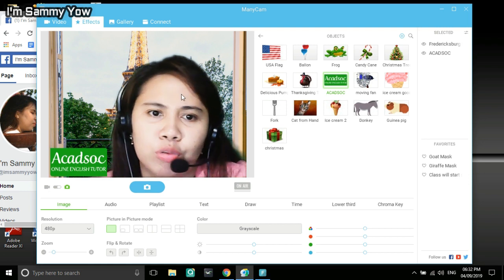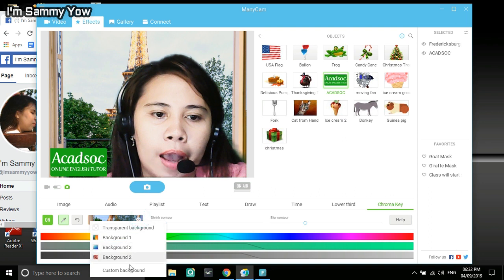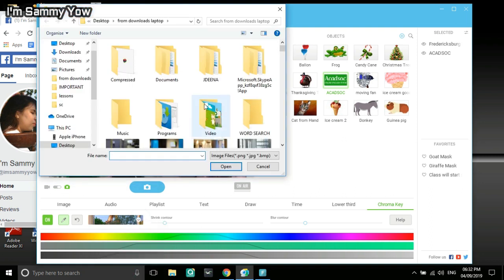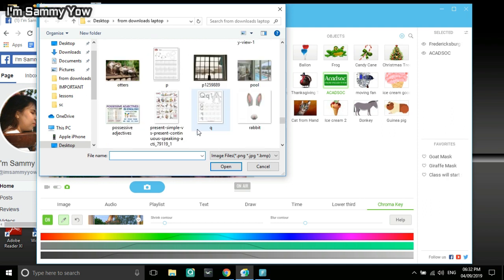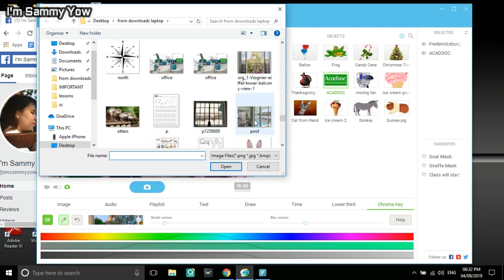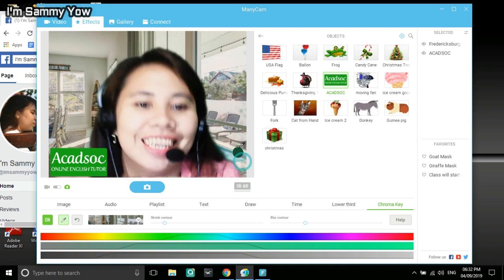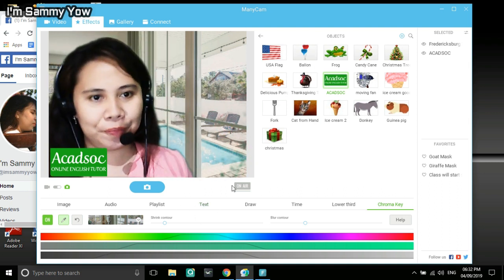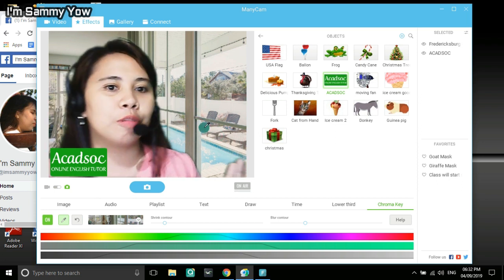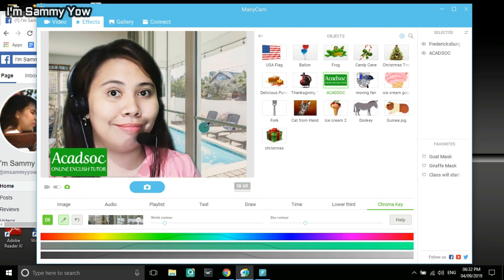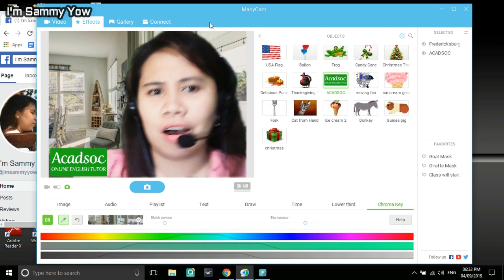Sometimes I also use a world map background. I like that one. I don't know if it's here, it seems to have disappeared. And I also like this background. It looks real. This one. So, there. It looks like I'm at home and I have a pool, like that. Okay, so that's all for this tutorial.